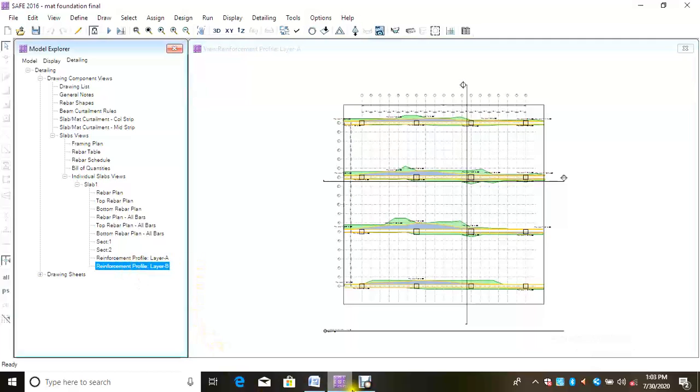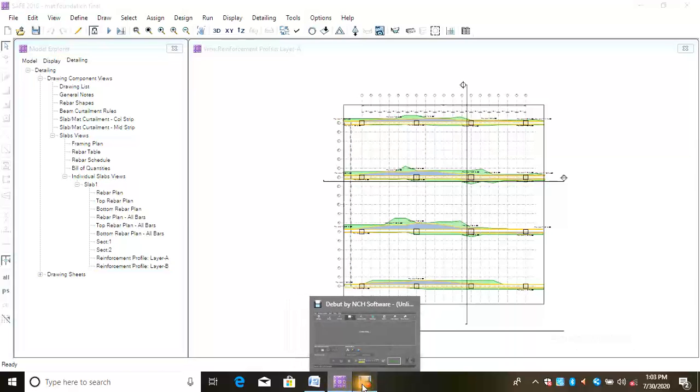In this way I have completed the design, analysis, and detailing of the reinforcement.